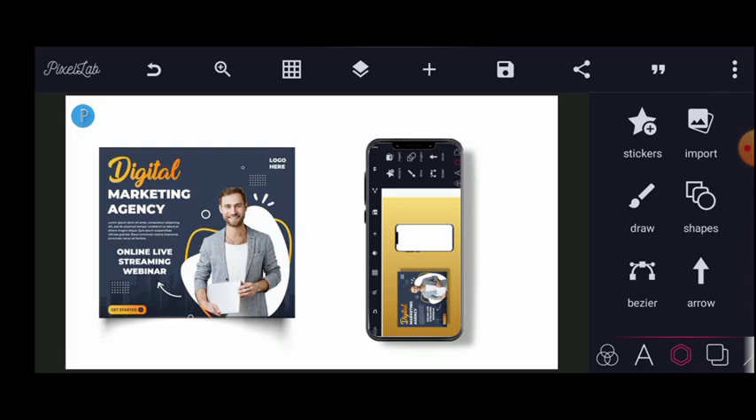All right guys, so this is it for how you can mock up your designs on your smartphone, whether you're a YouTuber or an aspiring YouTuber, especially those YouTubers that focus on the graphic design niche and would like to present their designs on YouTube. They would like their thumbnail presentations on YouTube to be attractive, to be top notch. This video is for you.